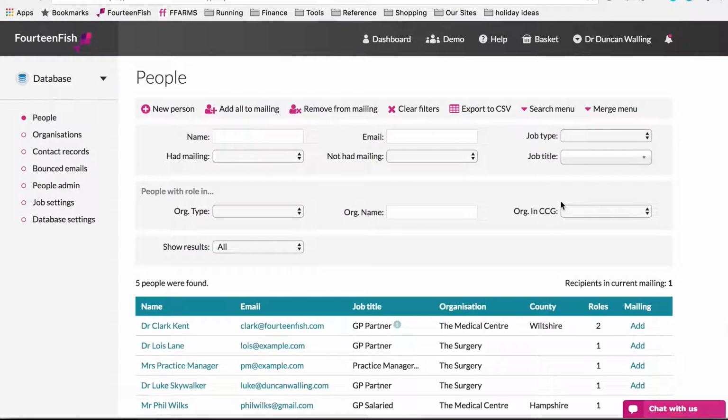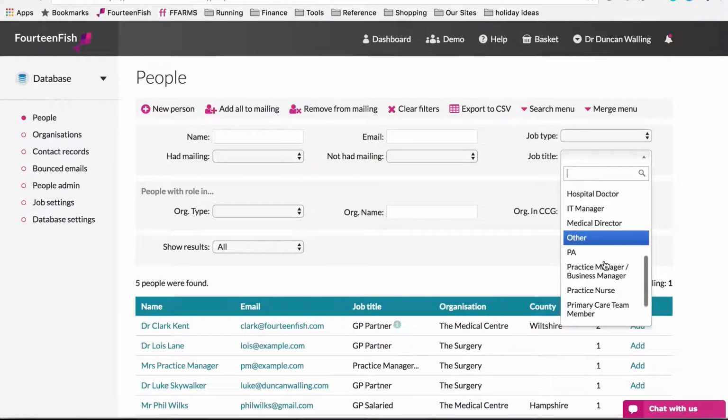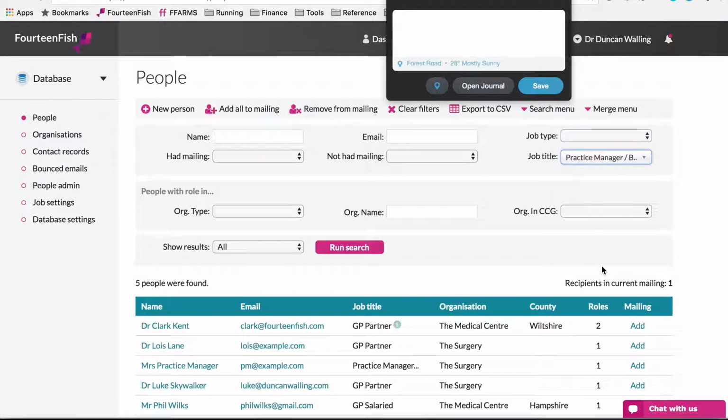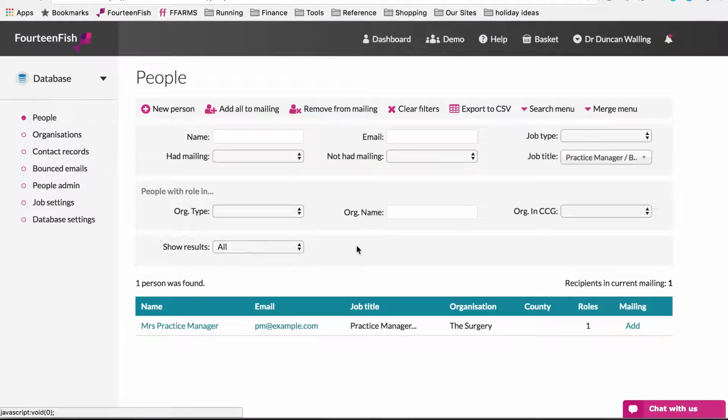We now want all practice managers. For this one, there's only one practice manager role, so I'm going to select it in the job title rather than in the job type. Again, run the search, and we've just got one here.